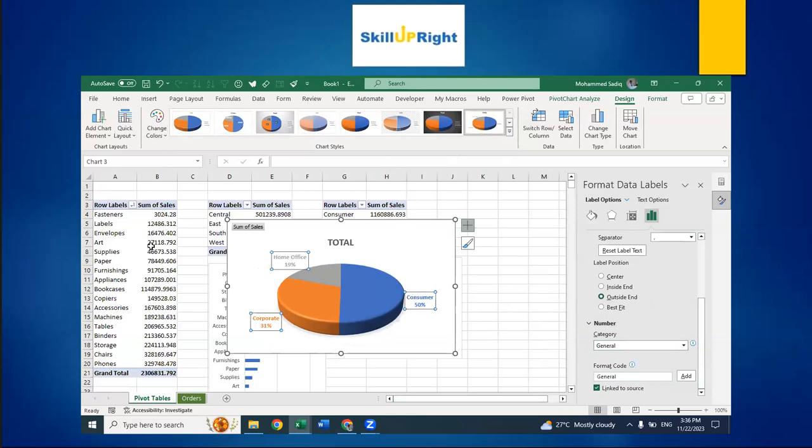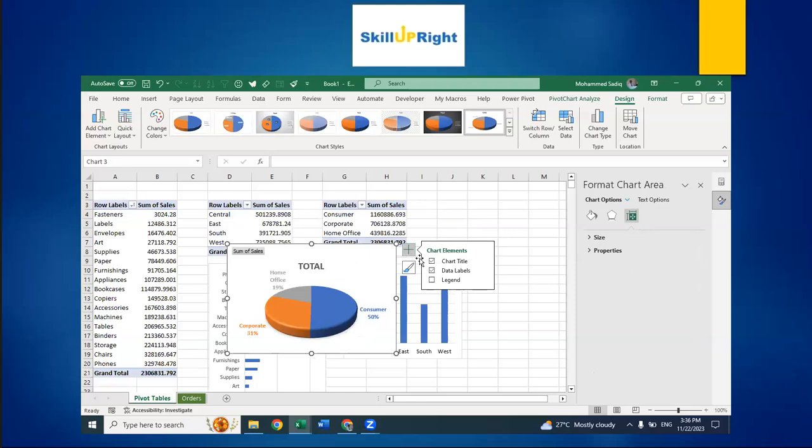Okay, we have this: 50% of the business is done by the consumer sector. That means the maximum sales happen from the consumer sector, 50%. 31% of the business is happening from the corporate sector, and in the home office we just have around 19% of the business. That is what the indicators are. Cool. All this is ready, so we can do the same thing here also.